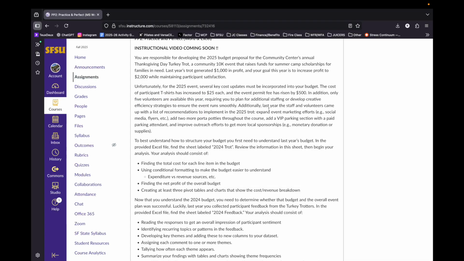In addition to those increases, you had a staff and volunteer debrief at the end of the 2024 Turkey Trot, and the group came up with a list of recommendations that you should be implementing in this year's trot. These include expanding event marketing efforts, adding 2 more porta potties throughout the course, adding a VIP parking section with a paid parking attendant, and improving outreach efforts to get more sponsorships. All of this, including our overall goal, is what you should keep in mind as we move through this assignment.